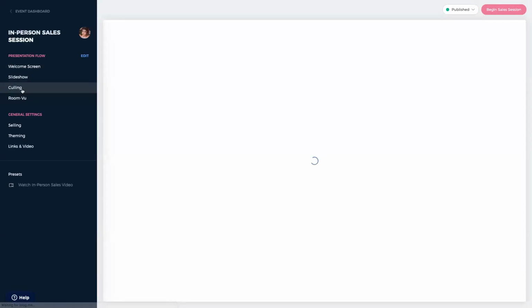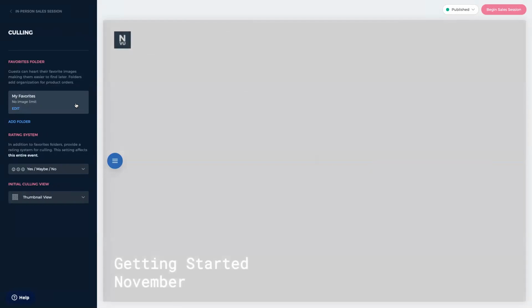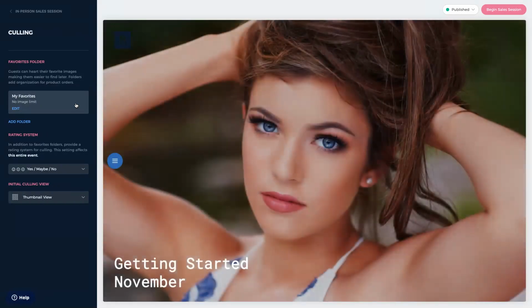And we've already gone through culling. Let's do culling because we do have a new feature here around photographer favorite folder. So why don't you talk about that? Okay, that's really important.